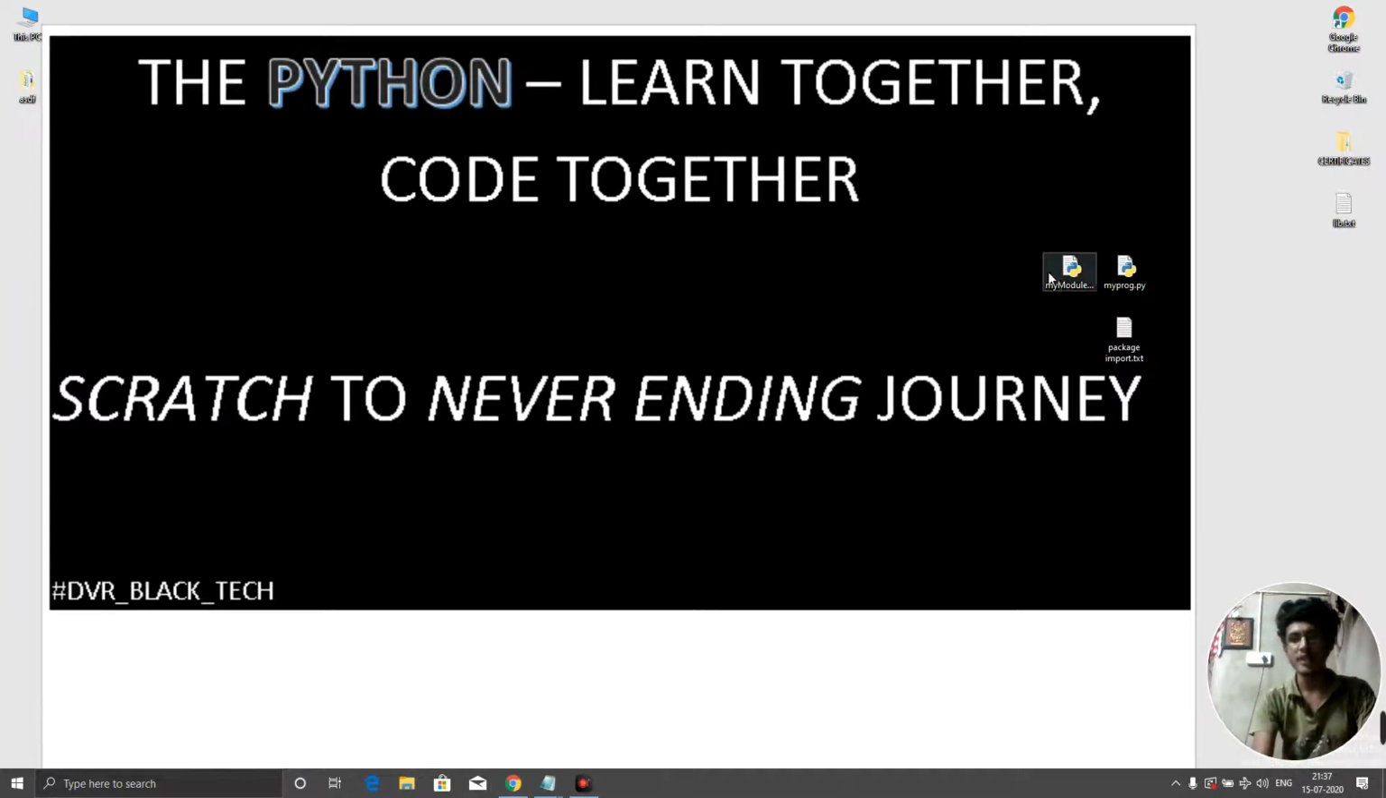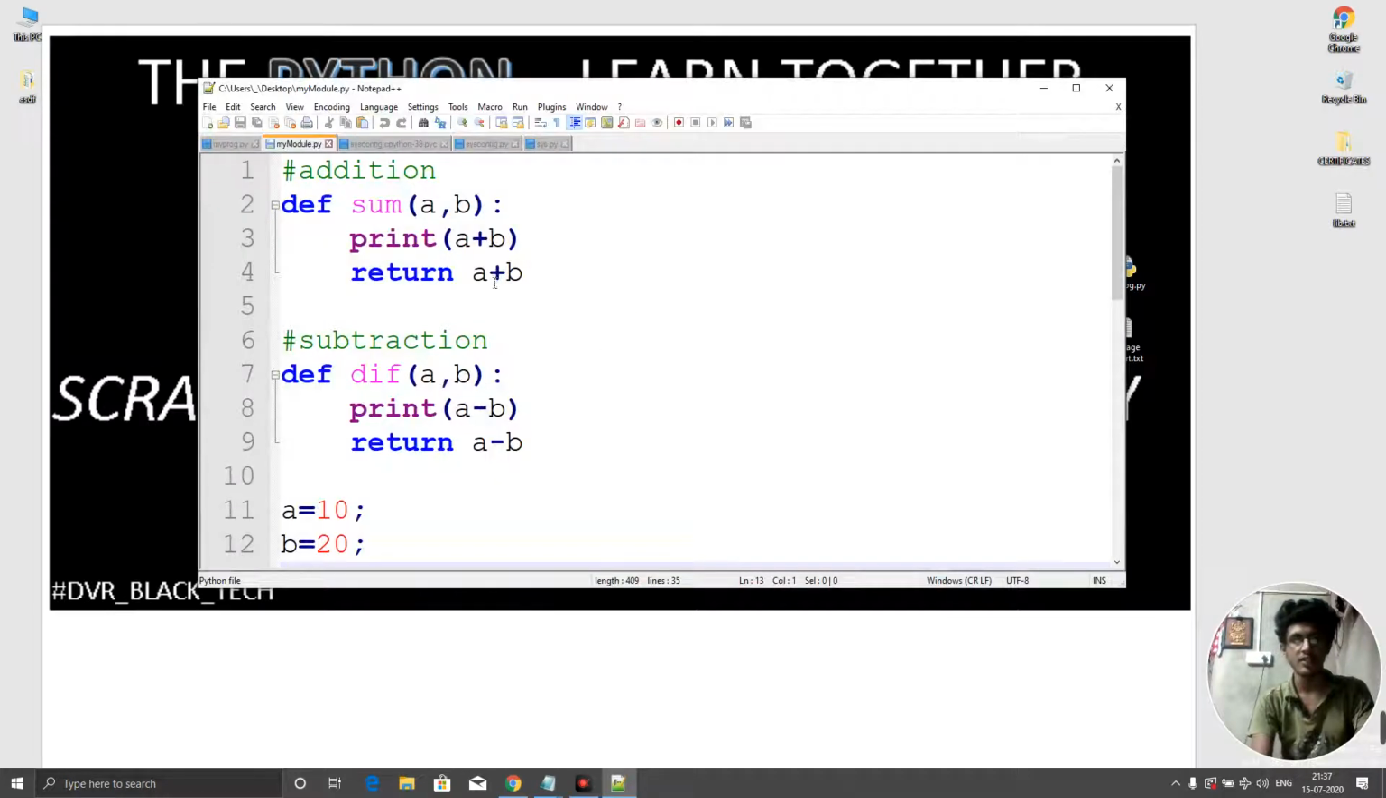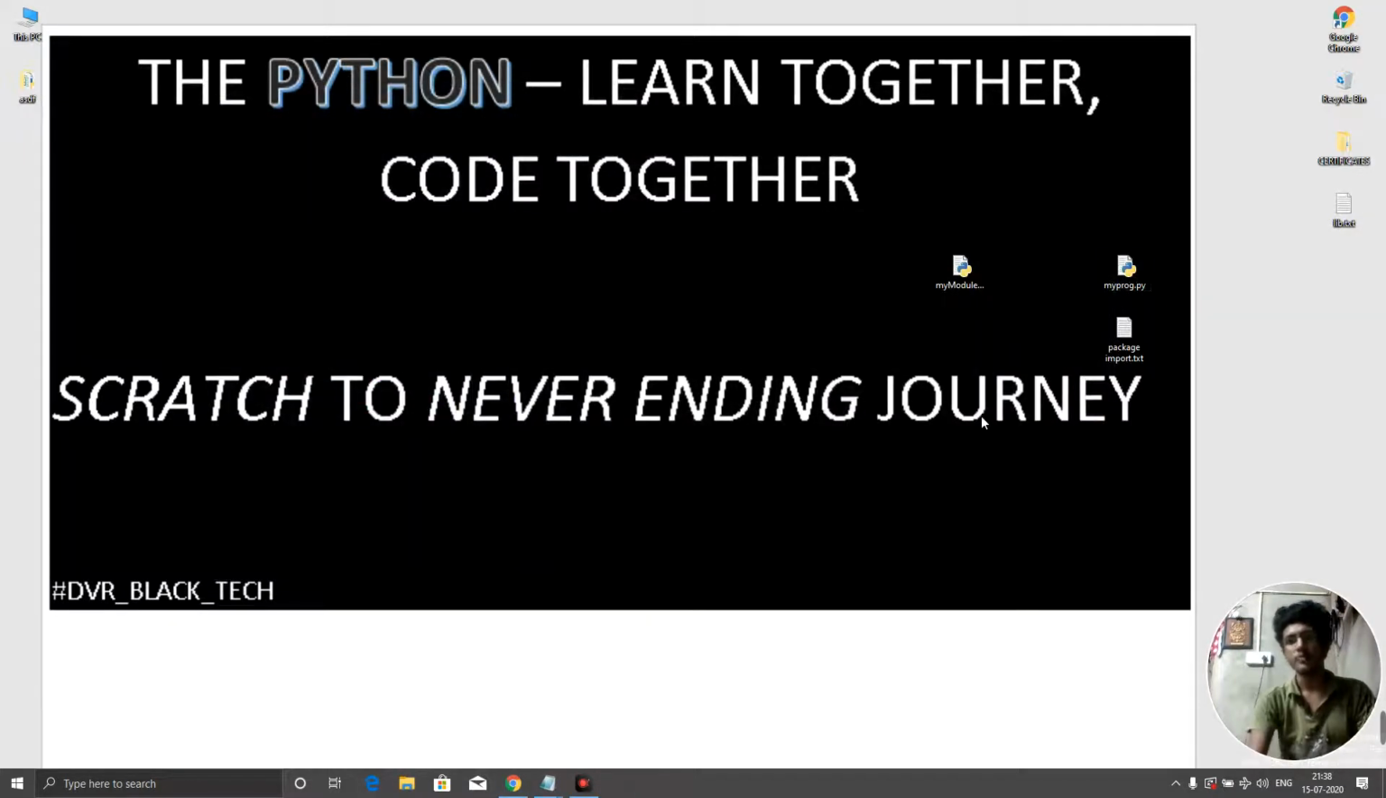Here you can see my module, and I already told how to create this. Just for a recap, you can see that. Now addition, this is my definition. Here difference, sum. Okay, this is the module creation. Similarly, a collection of lots of modules can be called a package.